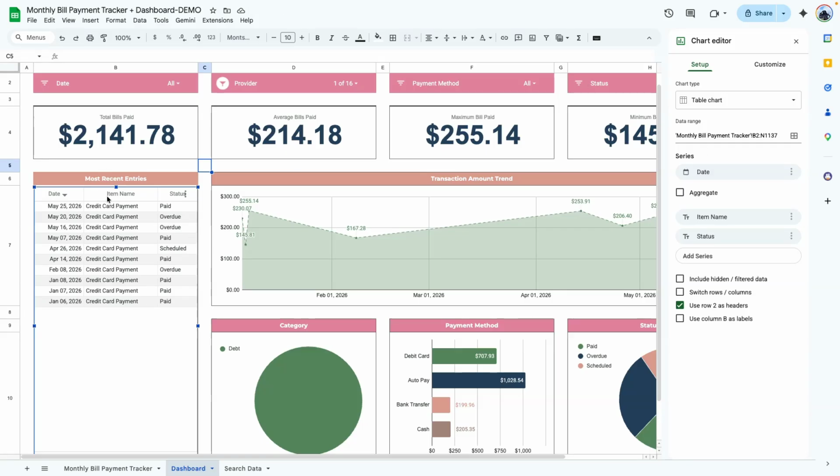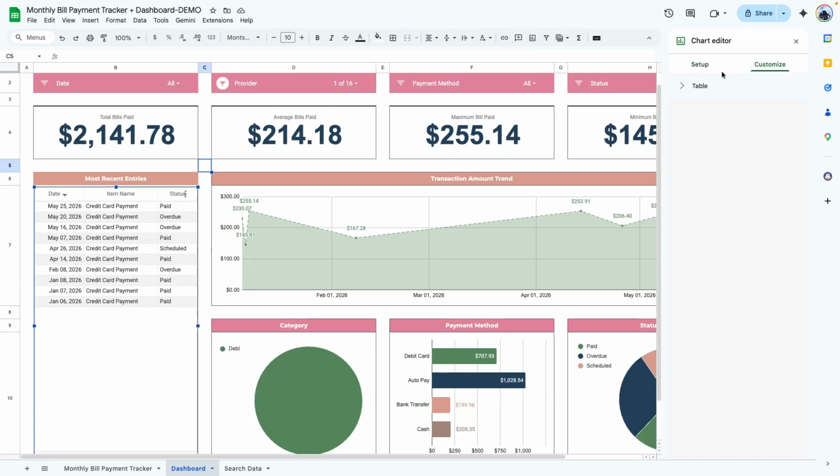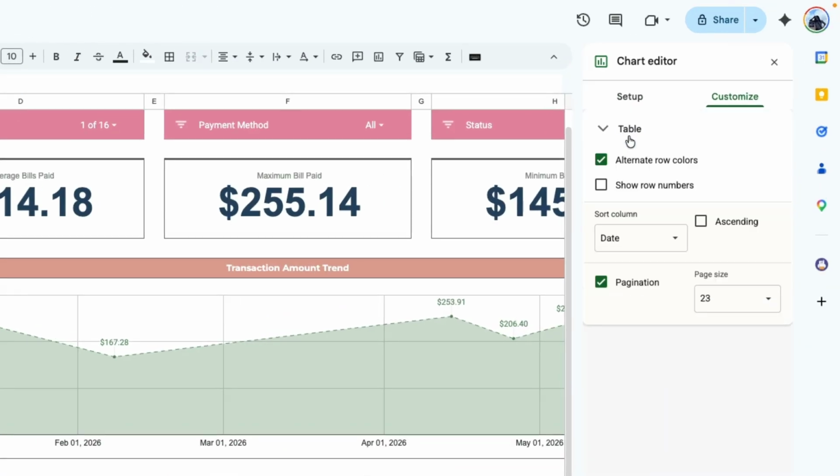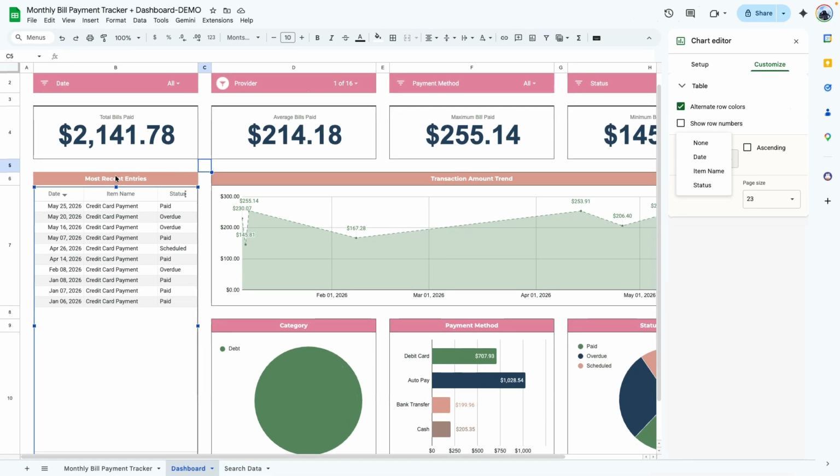What's nice about this too is that you can sort. This is already pre-sorted by dates, showing the most recent up here. But if you want to sort by something else, you go to customize, go to table, and now you can sort by different columns. You can see here sorting by dates, but you can change it to sort by status, item name, whatever you want, or not sort at all. This makes sense because this table is to show most recent items. It makes sense to keep it as dates, and you can show by ascending or descending. You don't have to touch anything else here.